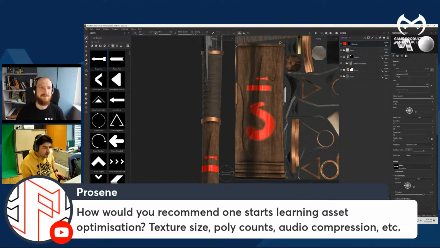How would you recommend one starts learning asset optimization, texture size, poly counts, audio compression, etc.? First of all, it depends on the game engine that you're using, and inside the game engine, what's the pipeline that you're using? I will explain it this way. If you're using Unity, it means the poly count is important. The optimization in Unity depends on several different topics. Some parts of it come from the poly count, the other part comes from the batches and the textures and several things more.